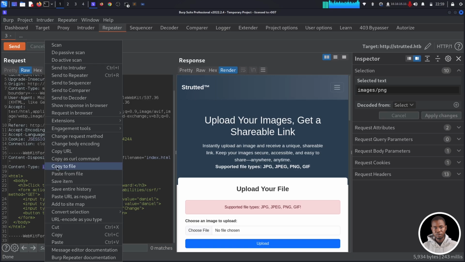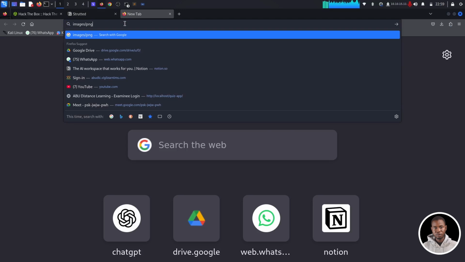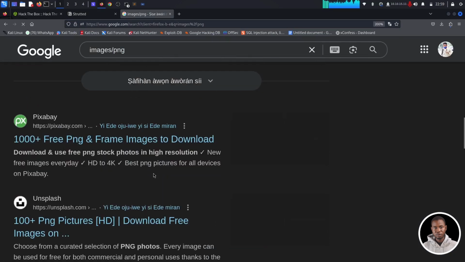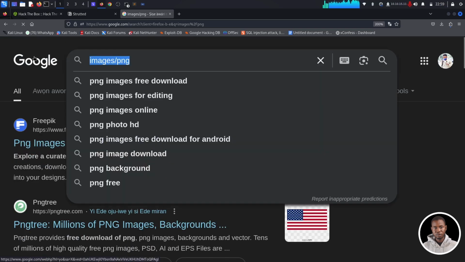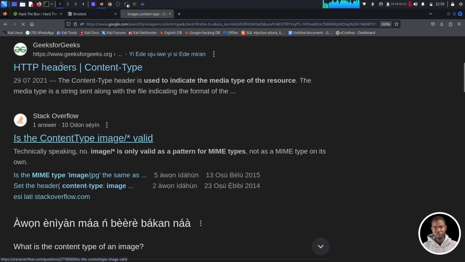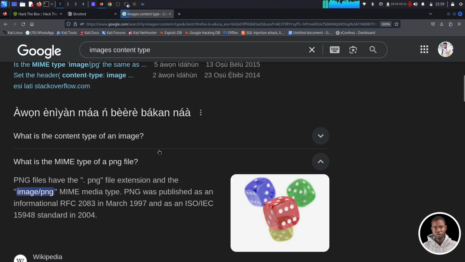Did I actually spell this correctly? Is it image or images? So let's try to quickly check that out. Content type. Not really. Image, so I think it should be image/png. MIME type. Okay, yeah, so this is what I was looking for.